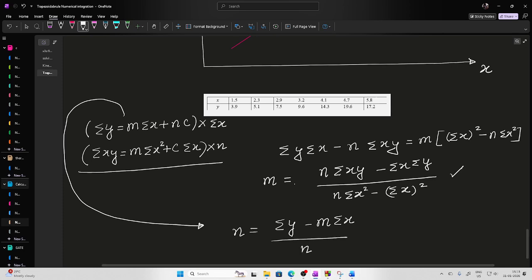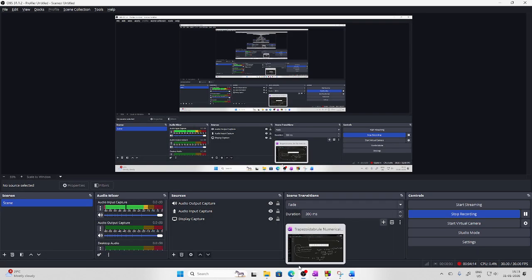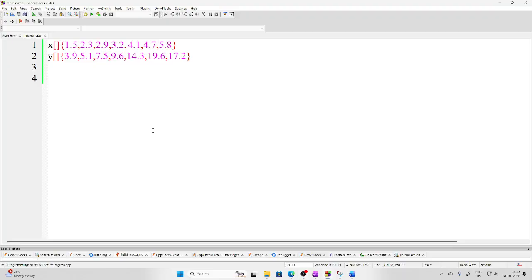So this is my data, let's say 1 2 3 4 5 6 7. So 7 data points in totality are there, and I want to fit a line. Now, I've already taken this data here. So let us start the program.